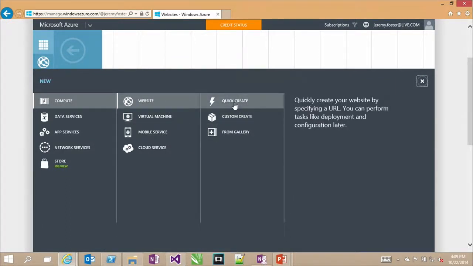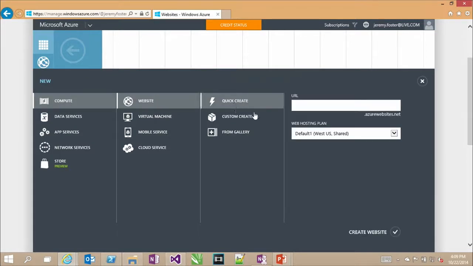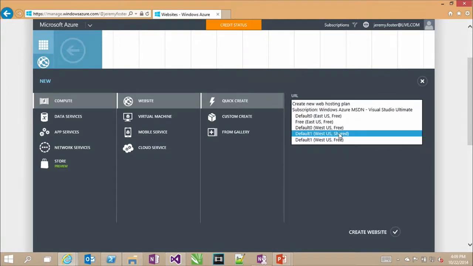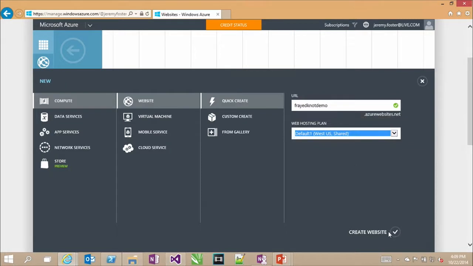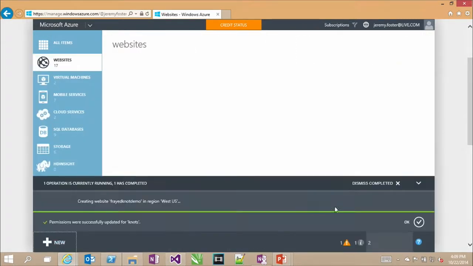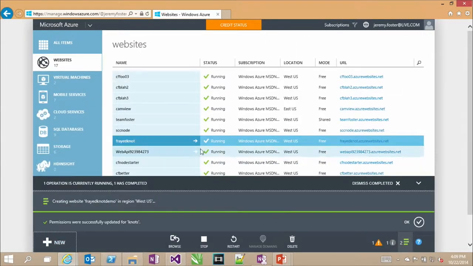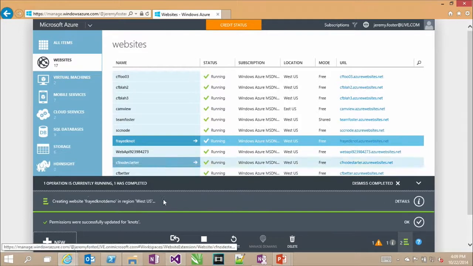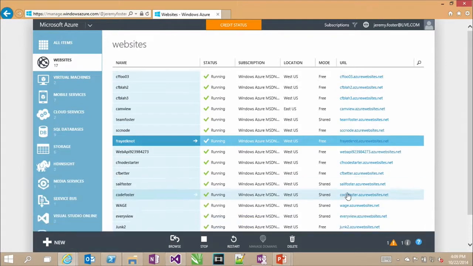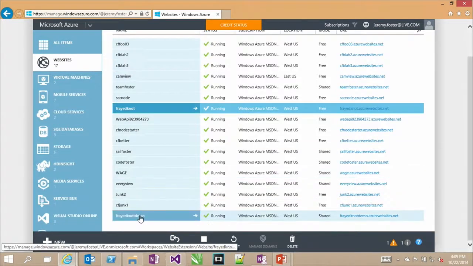So let's create a new website called afraidnotdemo.com. That works because it's a different domain, Azure Websites. This is what I want. West US shared. Create that for me. Now that's going to take just a little bit. Everything's so fast these days. Okay, it's working on it. Now it's done. We have a website.